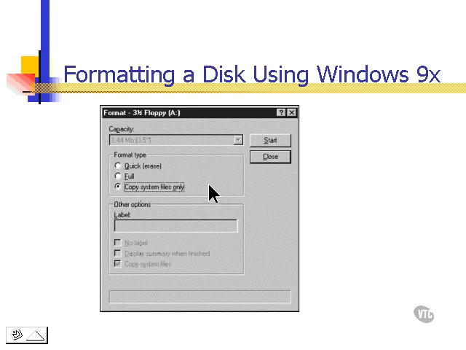If what we wanted to do was just to create a system disk that has the command.com file on it, as well as a couple of other hidden files, which we'll talk about a little bit later on, then we would select the copy system files only. Whatever we select from format, the first thing that happens is that all of the data that is on the disk will be erased. So you have to be very careful when you format a disk.